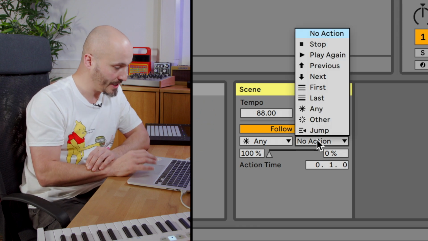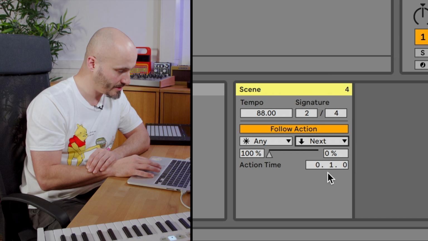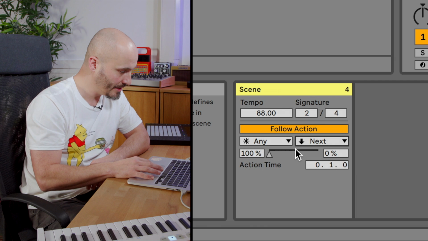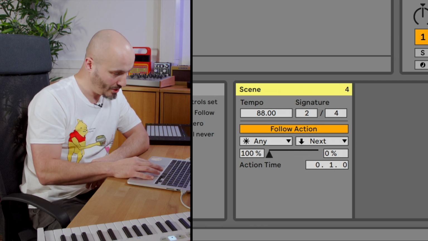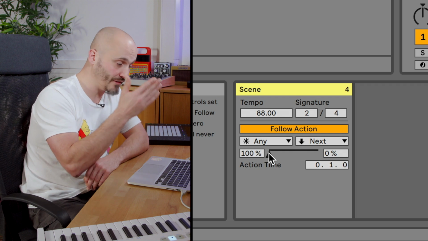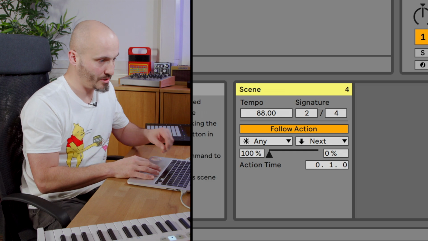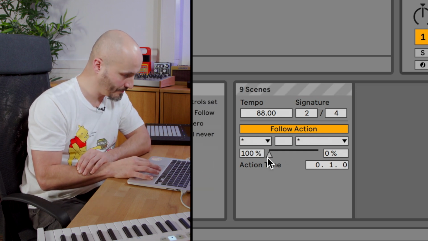Now follow action B could be that we just set it to run to next. So it will run at the same action time resolution as option A, but this slider is the percentage of chance. So with it 100% on follow action A, it's only follow action A that's going to happen. So let me just highlight all these scenes again to make sure that we're playing the same tune.